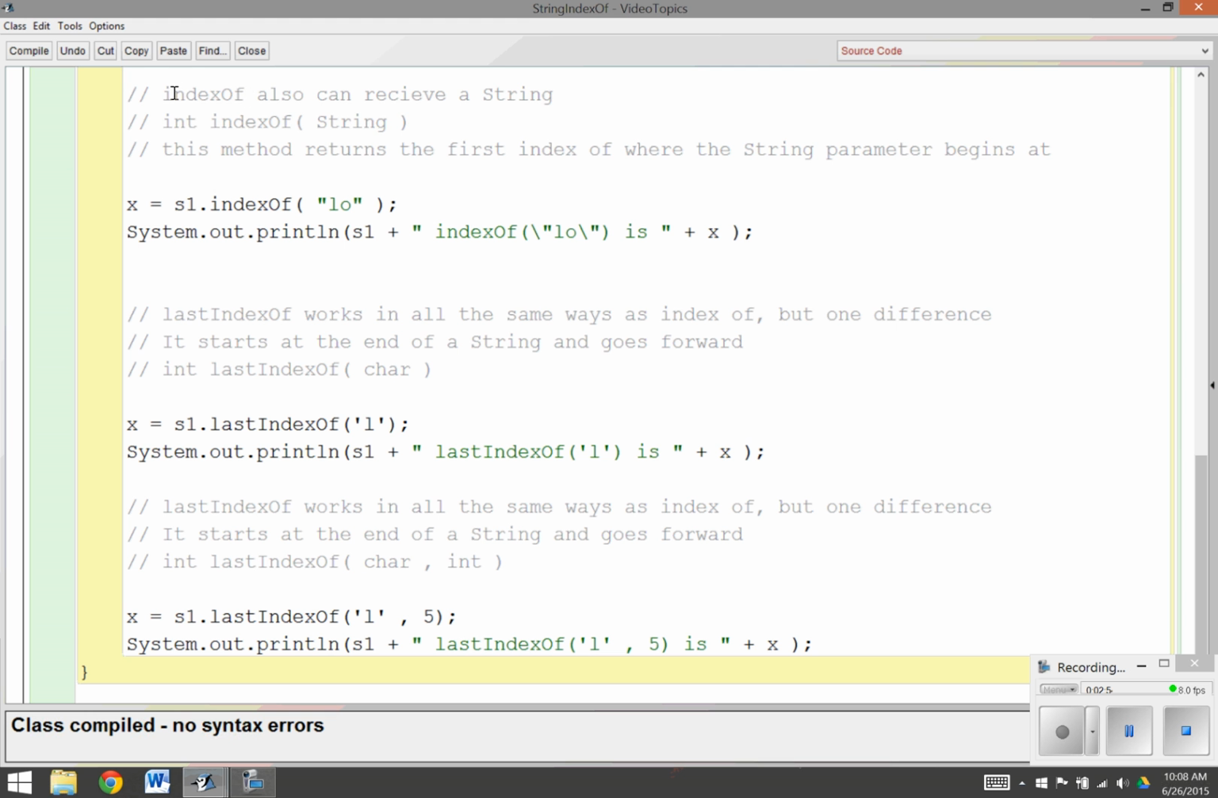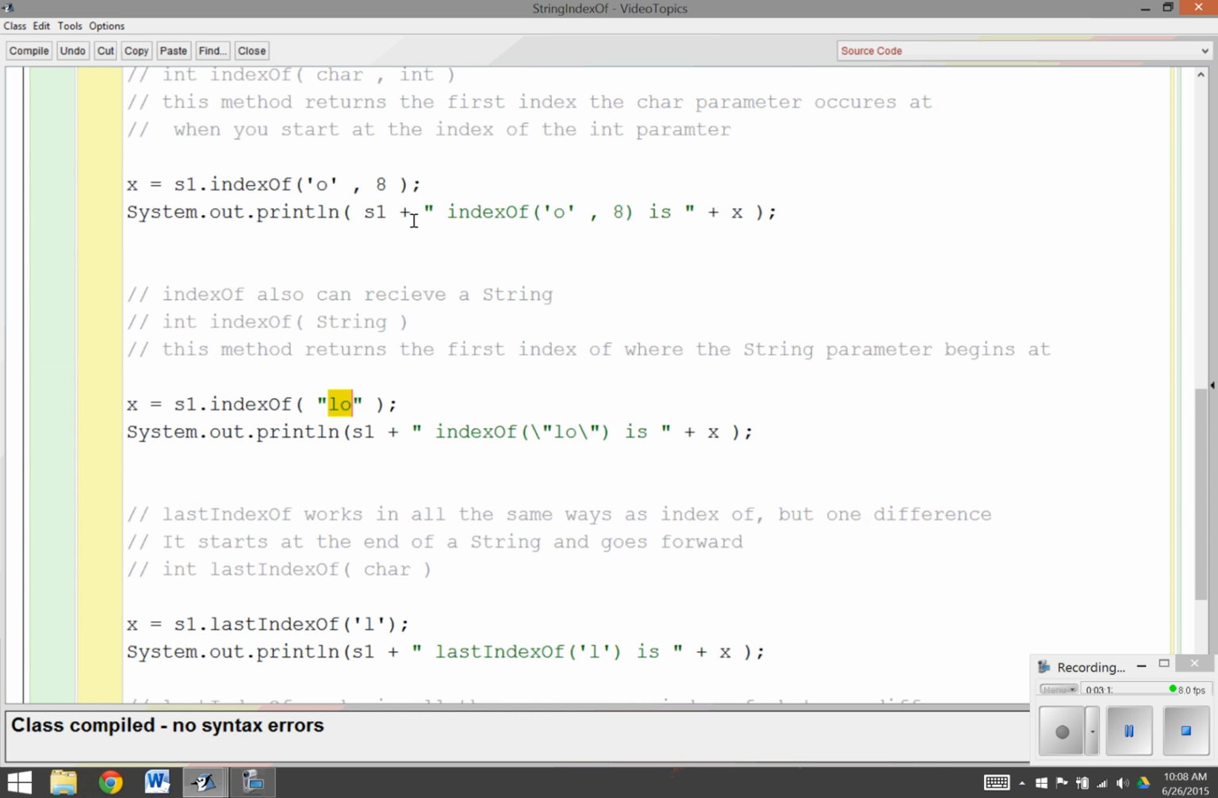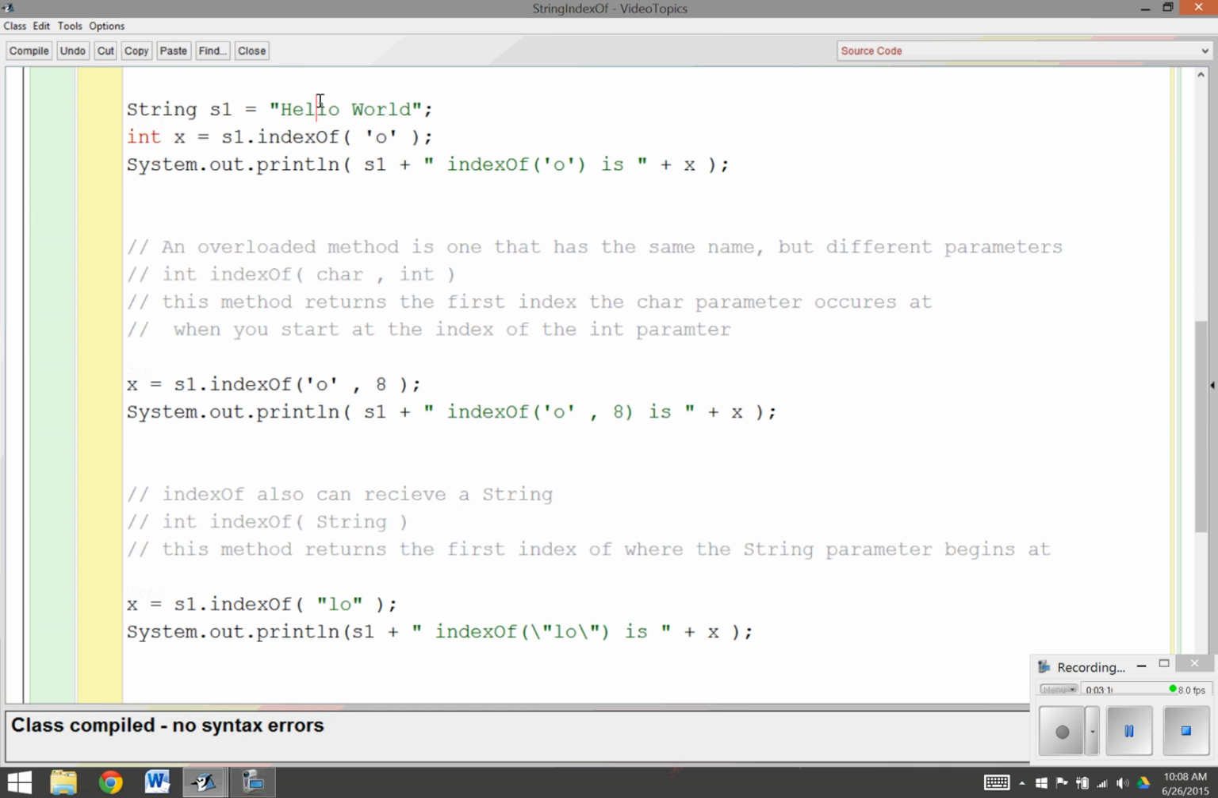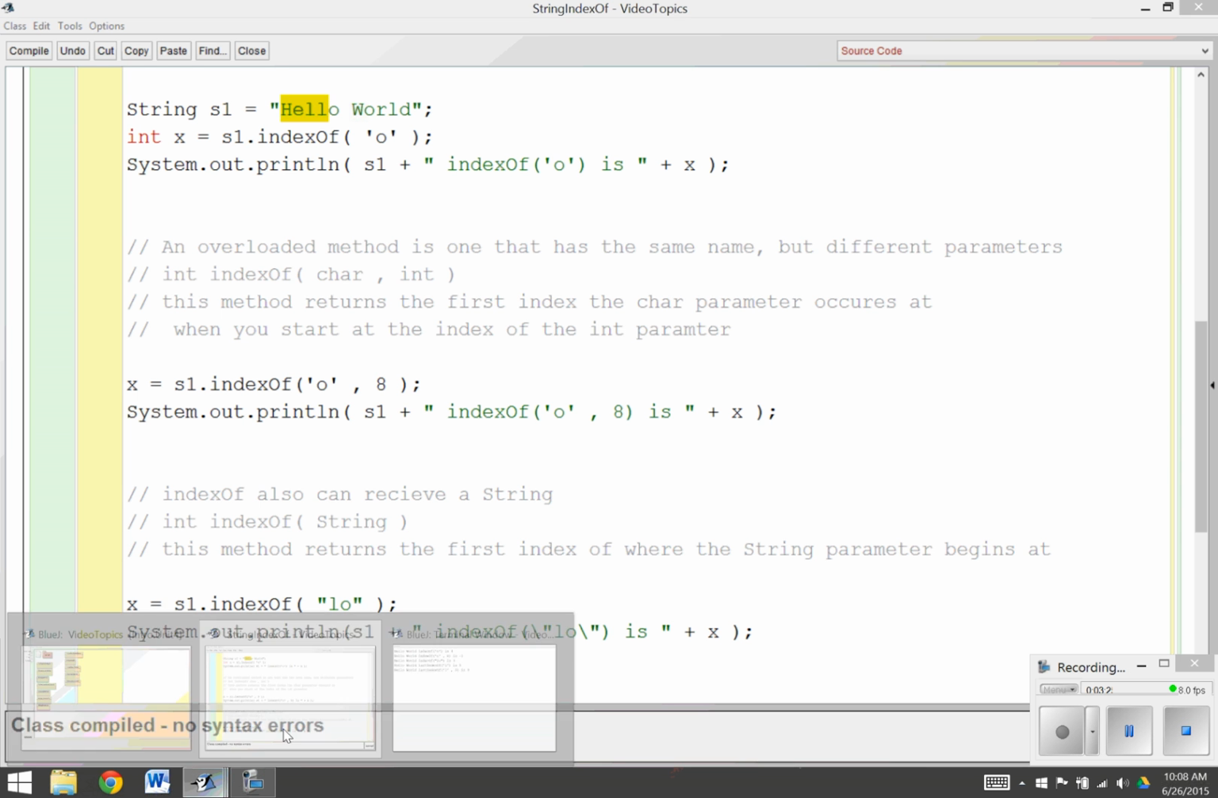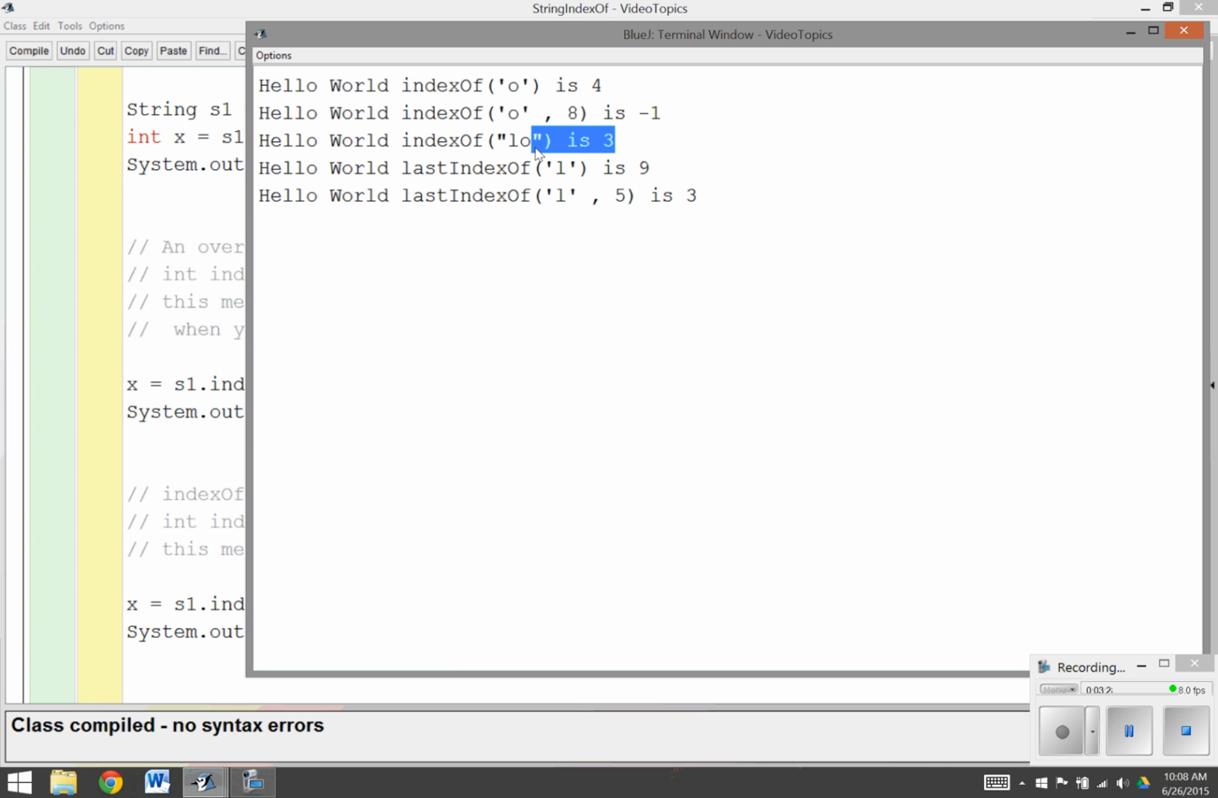Now, indexOf also can receive a string. So look, there we go. It's the same method, indexOf, so it is an overloaded method. Now it's receiving a string. And this method returns the first index where the string parameter begins. So I'm looking for "lo". So it's going to give me the value of where "lo" begins. So looking at hello world, it's going to give me this index, because that's where the "lo" begins. So that's index 0, 1, 2, 3. So it's going to give me index 3. And you can see "lo" is at index 3.